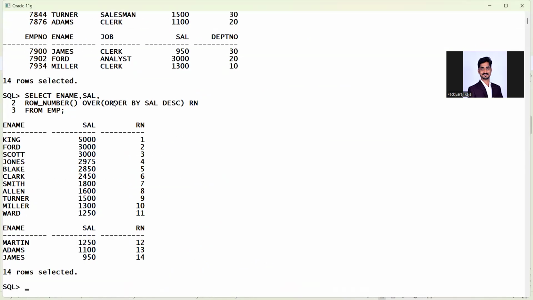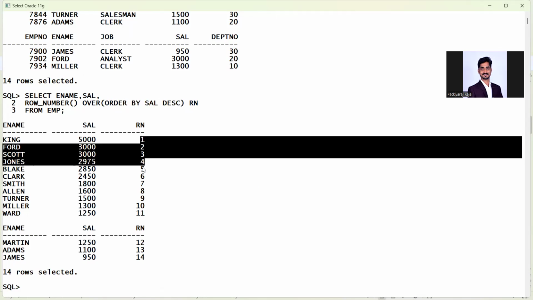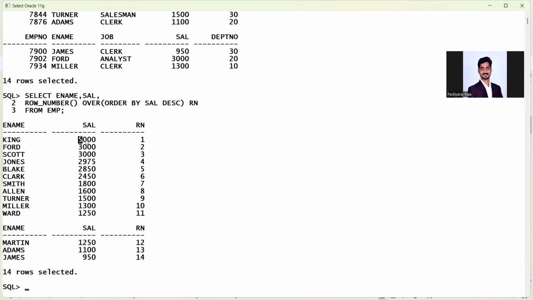See how the analytical function works. First it takes the entire data. On top of that, it does the ORDER BY SAL. Then it starts giving the unique number for each row. That's why we are getting 1 to 14 for ORDER BY SAL descending, higher to lower. Whenever you get a requirement to give a unique number for each record based on some ordering, you can use ROW_NUMBER.